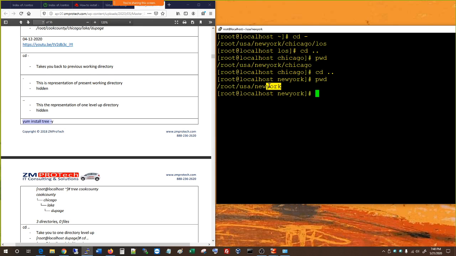Okay. So now you want to go into root. So what are you going to do? cd ../.. When you do this, the first .. will bring you into USA, and the second .. will bring you into root. Okay, if you do pwd, you are in root.